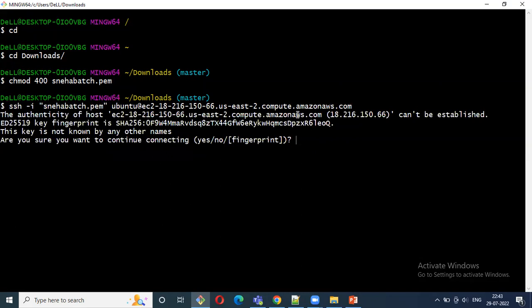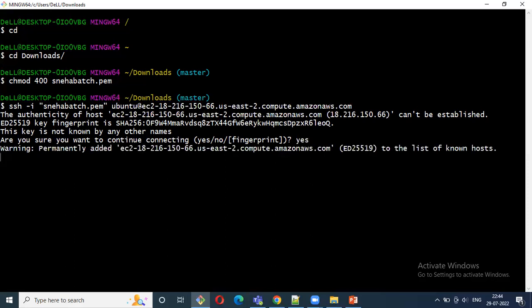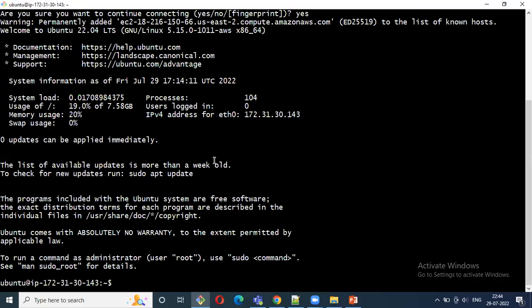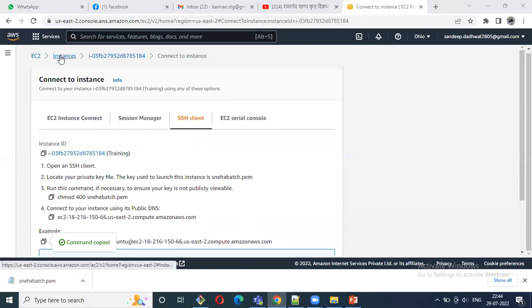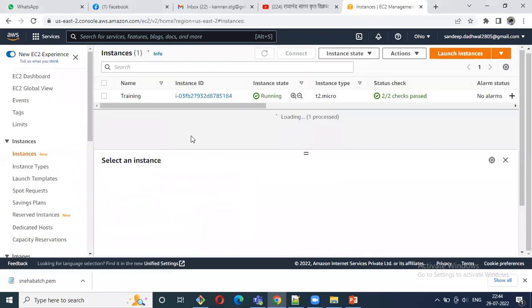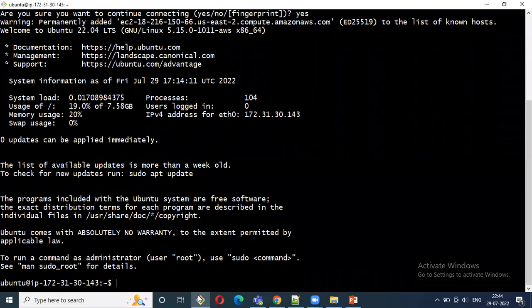After this, the screen is saying that my local system has a fingerprint. This fingerprint has been added inside this machine. So would you like to continue or not? If you say yes, you will be able to log in to the machine. And this is my EC2 instance here, which I have created. Now I am able to log in and access this EC2 instance.